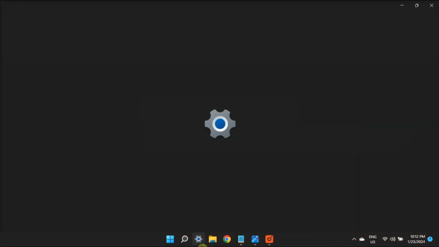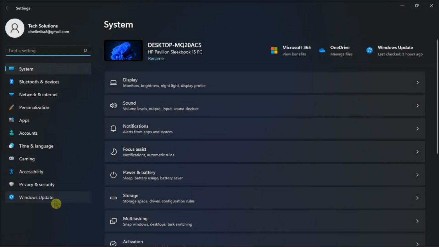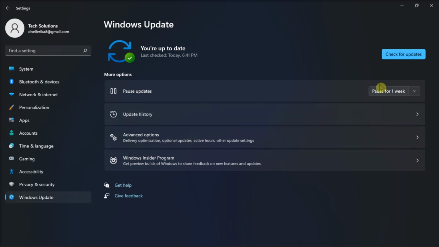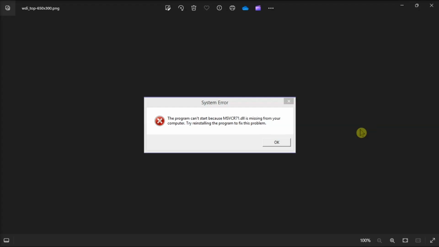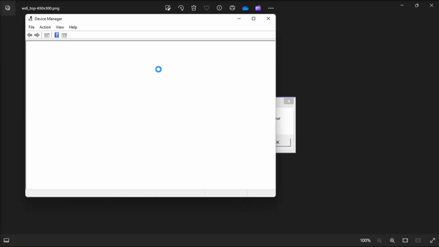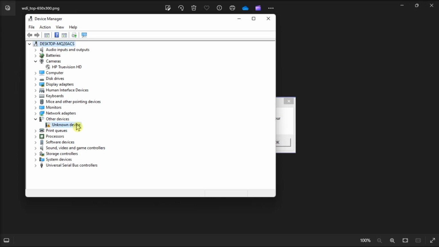Next, install Windows Update by opening Settings, clicking Windows Update, and clicking on Check for Updates, then download and install any pending updates. Additionally, try updating relevant drivers by opening Device Manager, right-clicking on the affected driver, then choosing Update Driver.